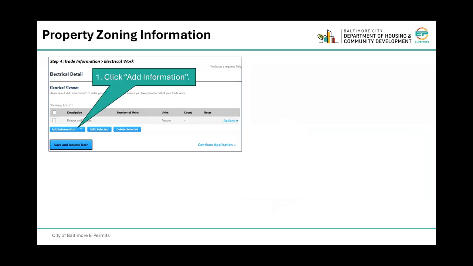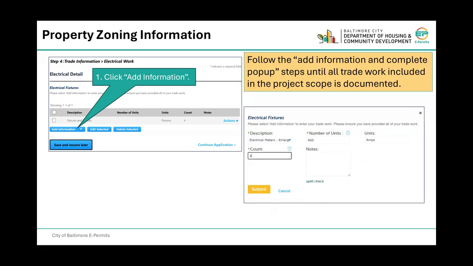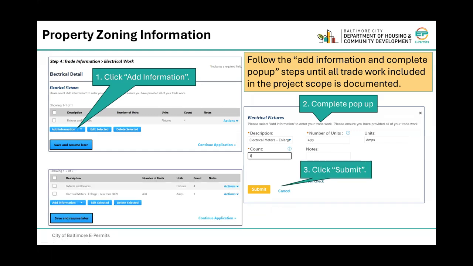Click Add Information. Follow the Add Information and complete pop-up steps until all trade work included in the project scope is documented. Click Submit, and you'll see your information has been added. There's 1 line for each item selected. Click Continue Application.